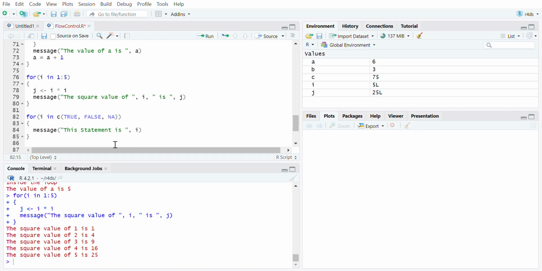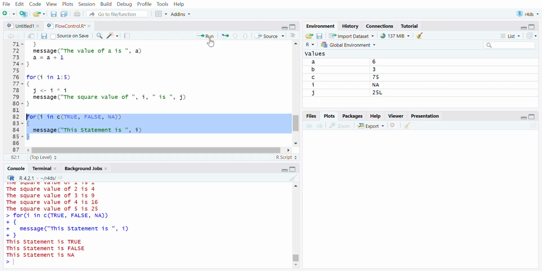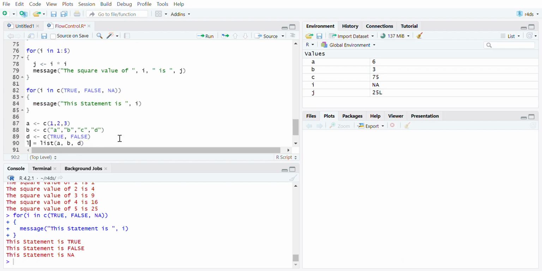The first value is true, second value is false, third value is NA. So it is going to print the I value. First it will print true, second it will print false, third it will print NA. So let's run this and see. See here, this statement is true, this statement is false, this statement is NA is printed. This is how the for loop executes.